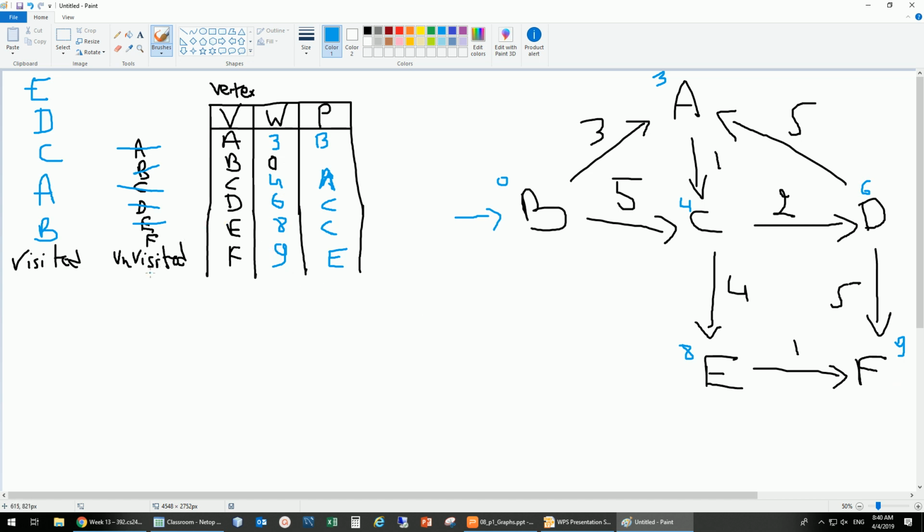Yes? Why do you go from C to D while it's shorter from C to E directly? Well, how do you know it's shorter to reach F? I can calculate this. Because you can calculate. Yeah. But for the computer, the algorithm doesn't.